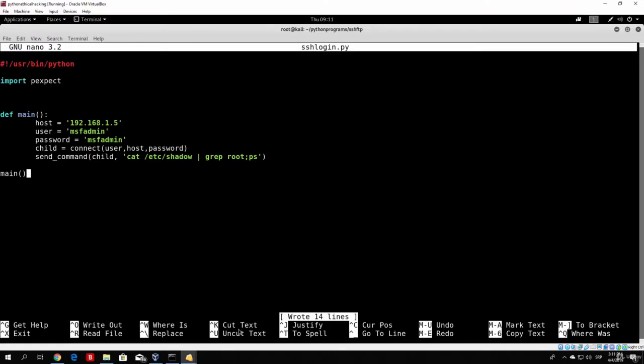Hello everybody and welcome back, and let us continue on coding our SSH login.py. In the previous video we started with our main function. We specified the host, the username and the password. Now all we have to do is code this connect function right here, and this send command function so we can retrieve the output of the command. So let us see how we can do that.